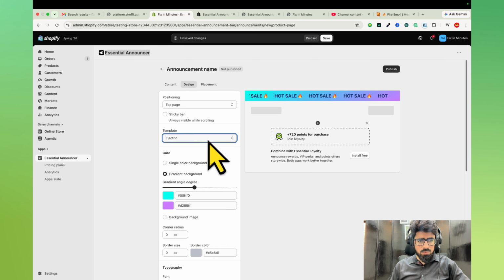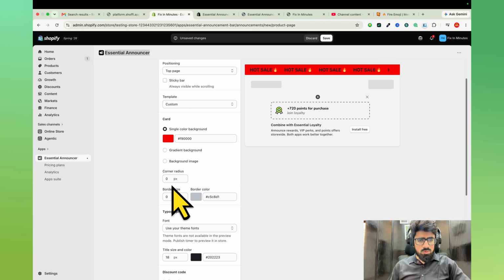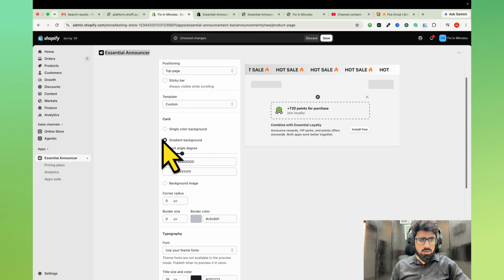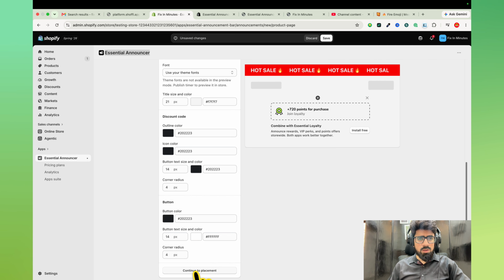If you want a custom one, you can change the background color from here. You can add a gradient background as well. You can change the title size as well. You can change the color as well. After that, click on continue to placement.